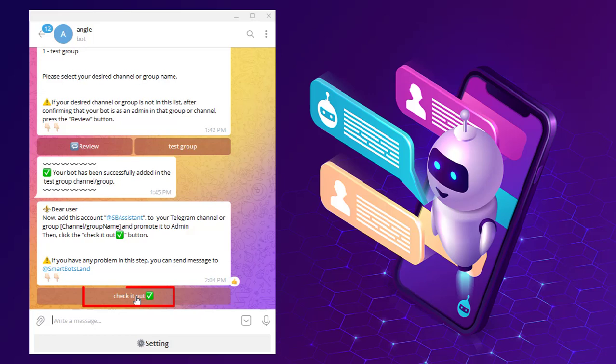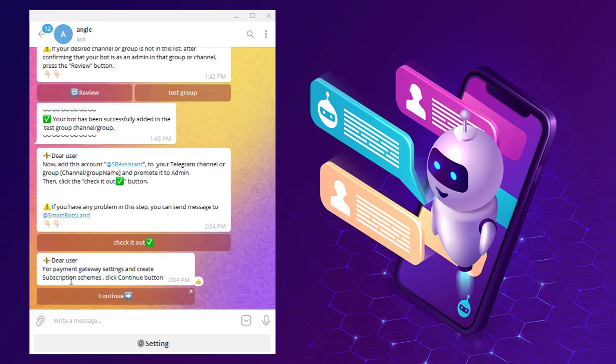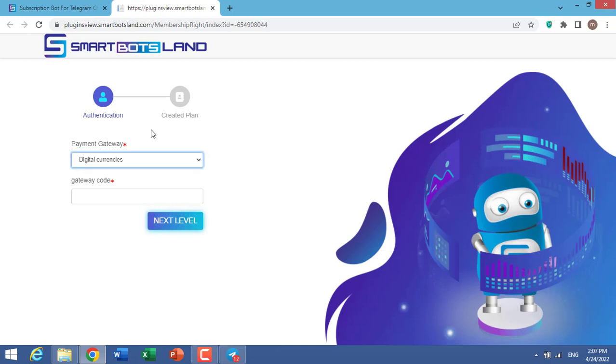Click on check it out. For payment gateway settings and creating subscription schemes, click the continue button. Click on continue. Open the link. Payment gateway. For the payment gateway, we have two options: digital currencies and another one I will adjust later. I click on digital currencies.